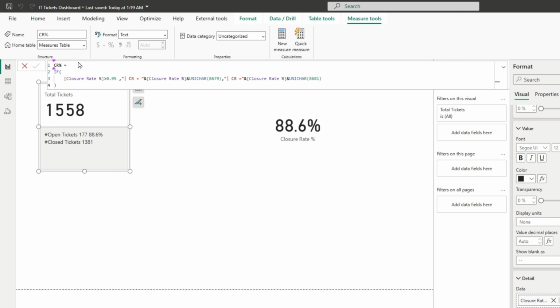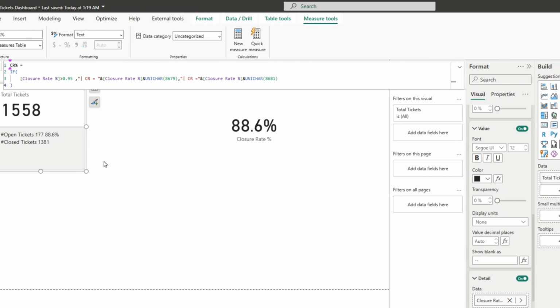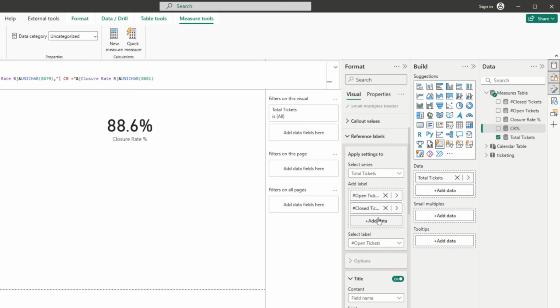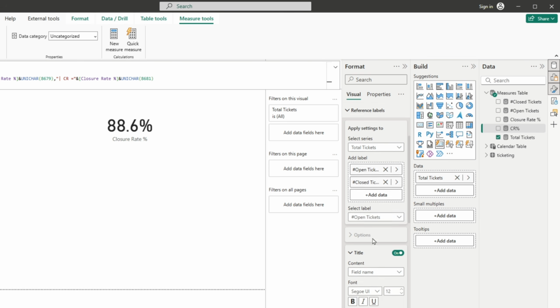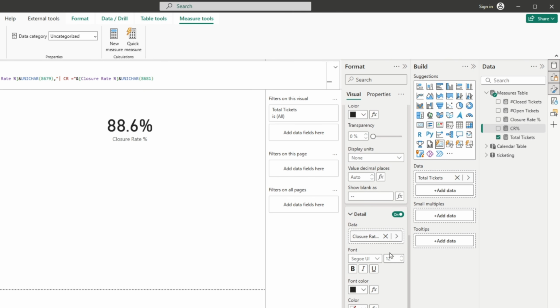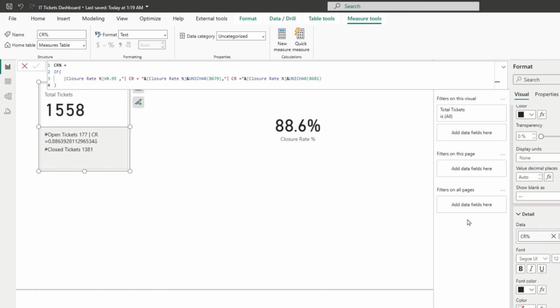Okay, now let's add this measure instead of the closure rate that we added here. To do that, go to Format pane, Reference Labels, Open Label, select Label Open Tickets. Scroll down, find detail, and here we have closure rate. Now we will add the new one. That is this one. And this is the result. Closure rate equal to 0.886 with arrow down.